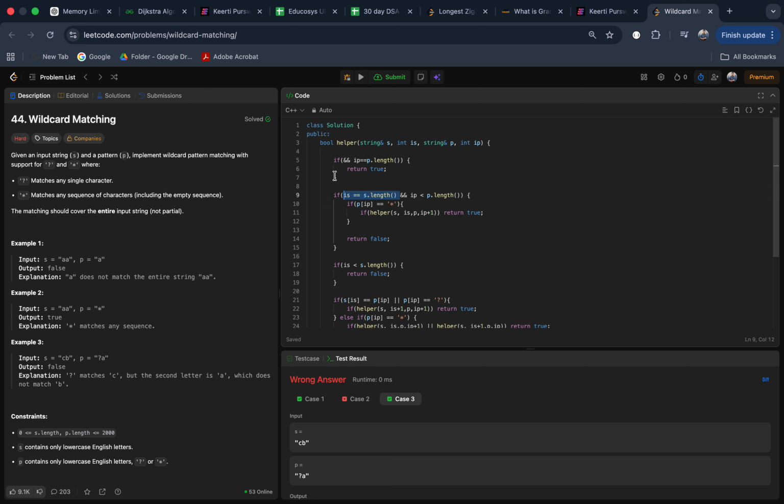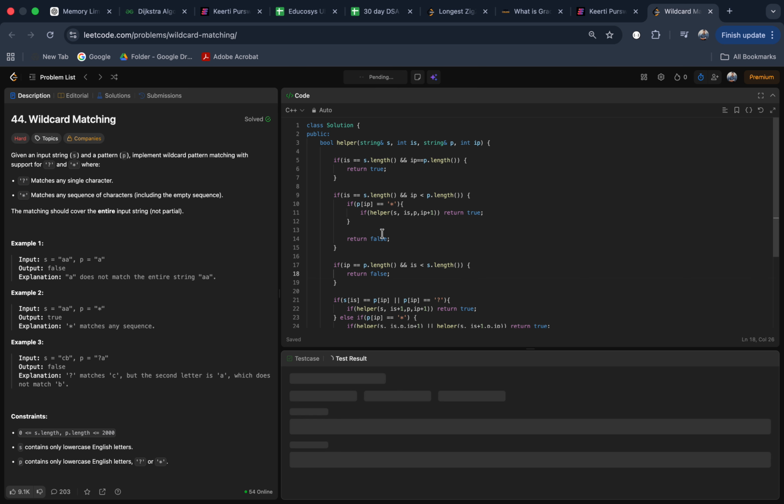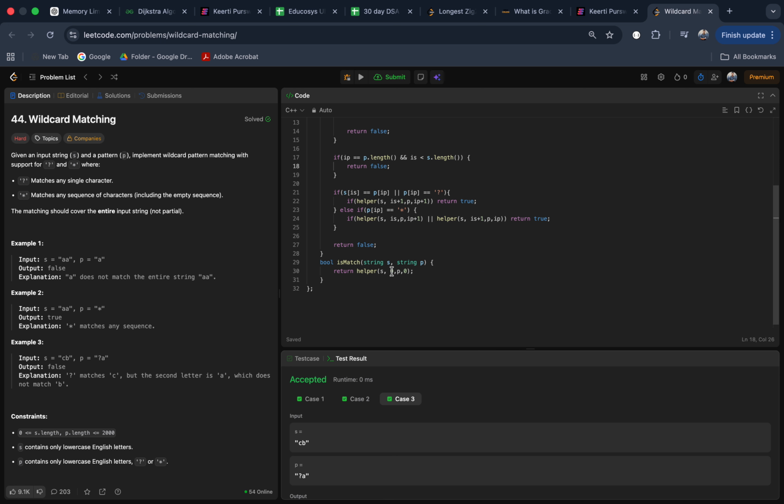Here also I need to add, and the next part would be: if IP is equal to length and is is less than length. If IP reached the length but is hasn't reached the length, then I need to return false here. Yeah, now it worked, but here we need to do dp.